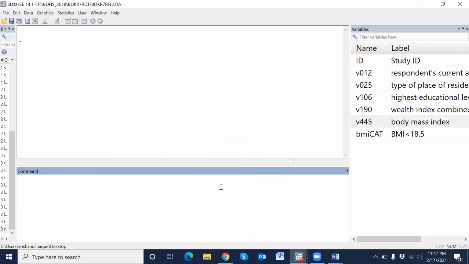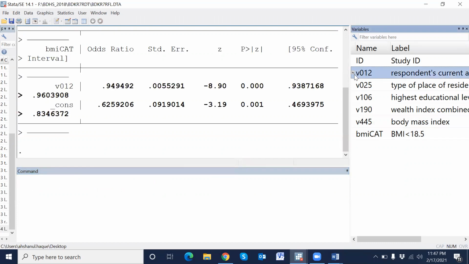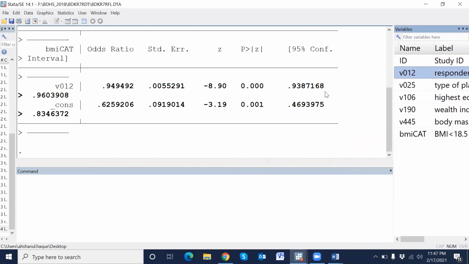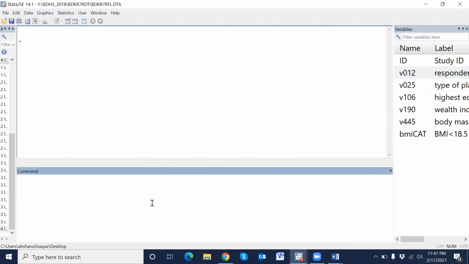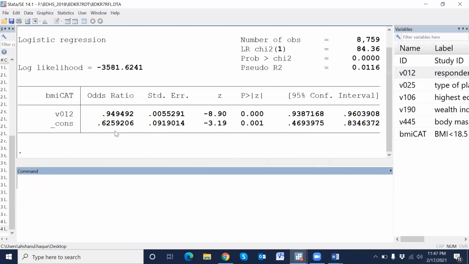First, we run a logistic regression analysis. Logistic BMI cat. Since the variable is a binary variable, logistic regression is appropriate. And AS. The AS variable is a continuous variable, therefore there is no problem.